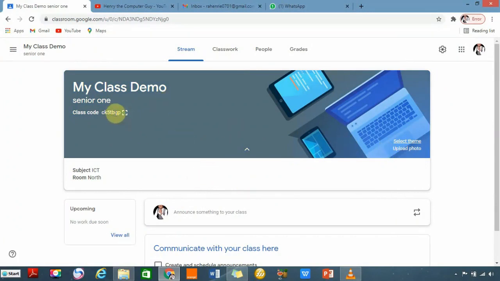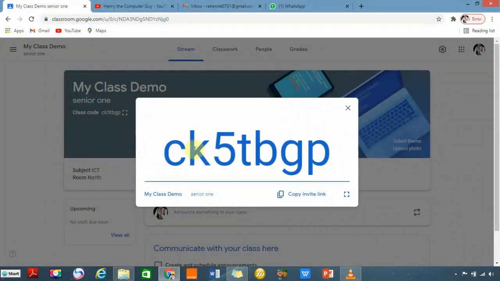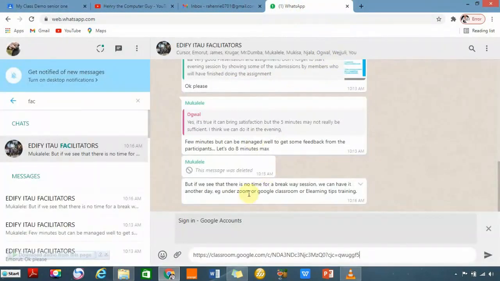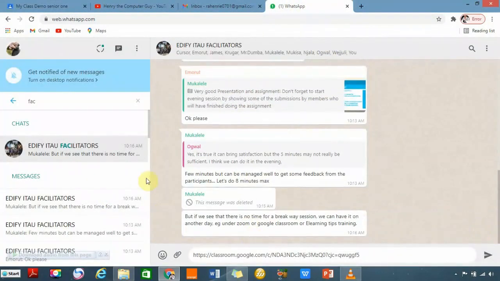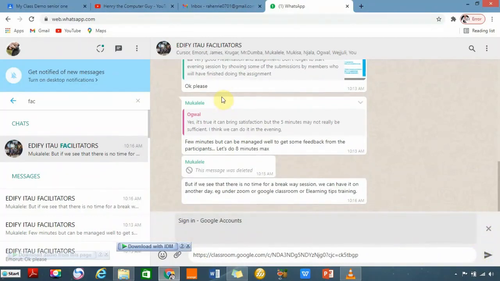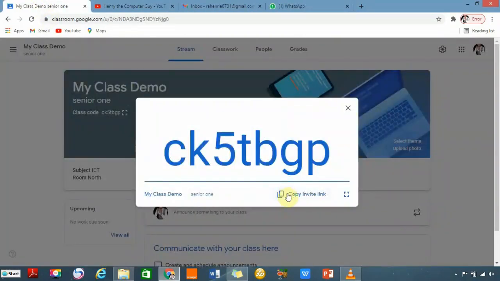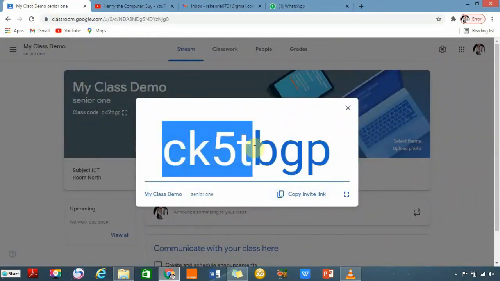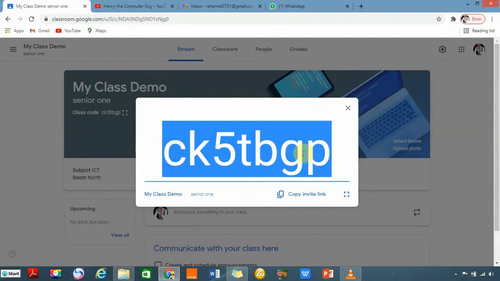Now, when we come to our code here, if we wanted to share the link with other people, we'll just click on copy invite link. When you copy that link, you'll look for any group that you want to send it to. For example, I want to send it to other facilitators. I'll paste that link somewhere, then I can send it to those people. They can be part of my class. That is it specifically for the link. Or I can even copy this link and give it to the students. They can as well join.